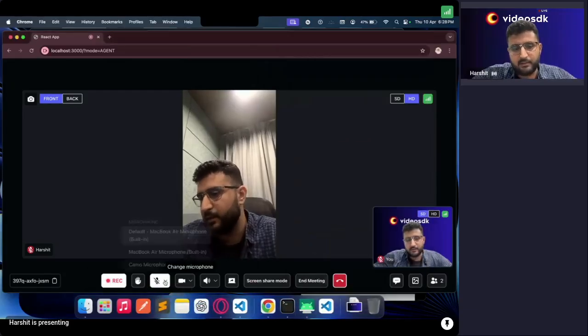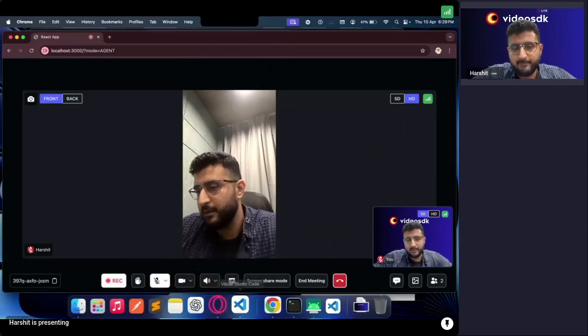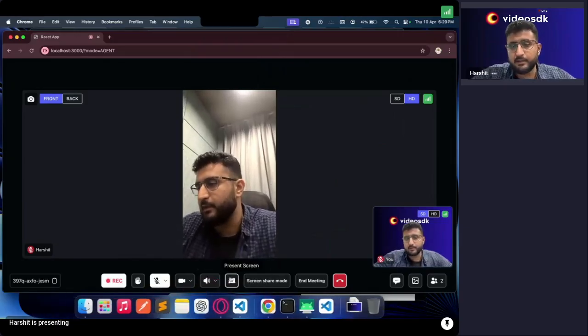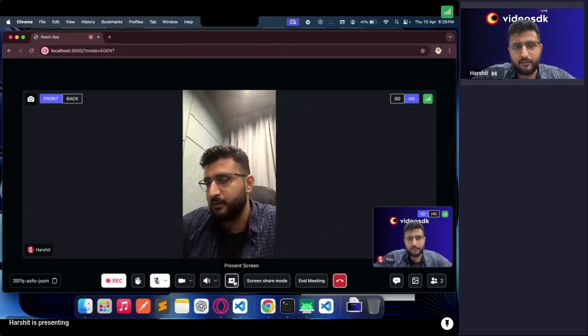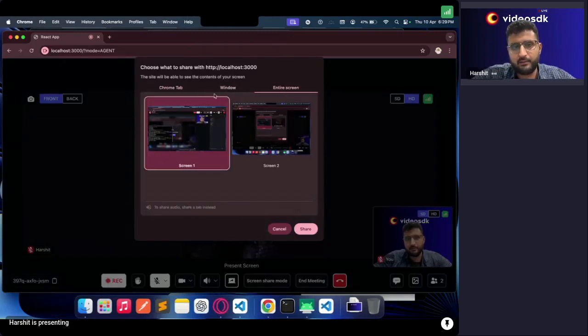Now you guys can change the microphone from here. You can change the webcam from here as well as speaker. The list is not available for the Macs because they don't allow you to select speaker unless it's connected. So now you have present screen here. You can simply share the screen from here.